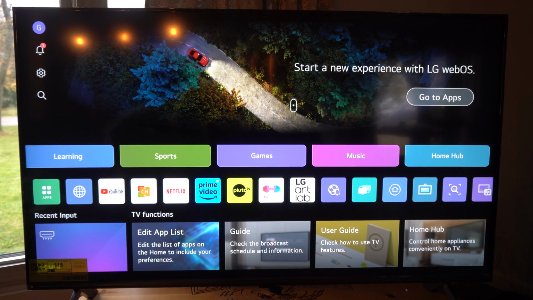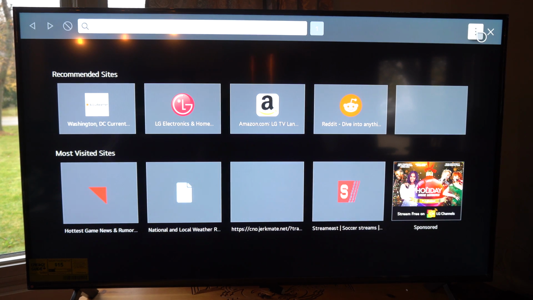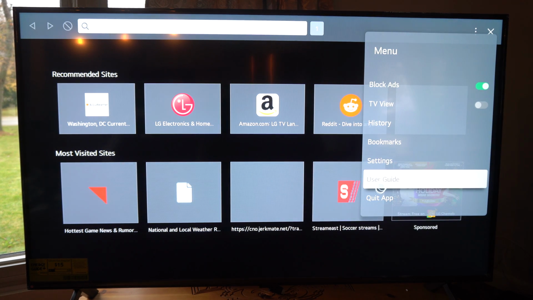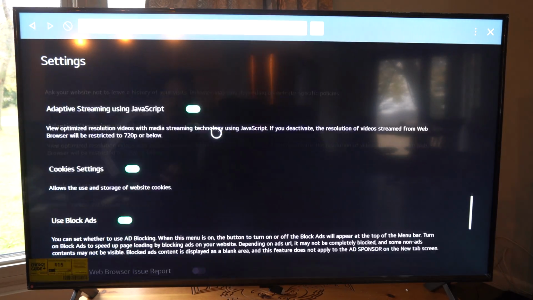Today in the studio, I'm going to show you how to delete your browsing history on your LG TV. So if you've been using the web browser on here, we can simply find this under the app list and then open it up. And we can delete our activity by going up to the three little dots, the settings section, and go to it right here. And we can scroll on down under here.